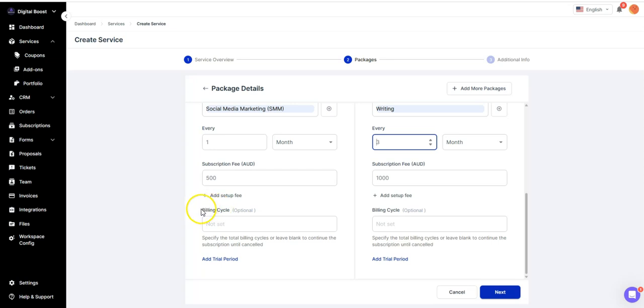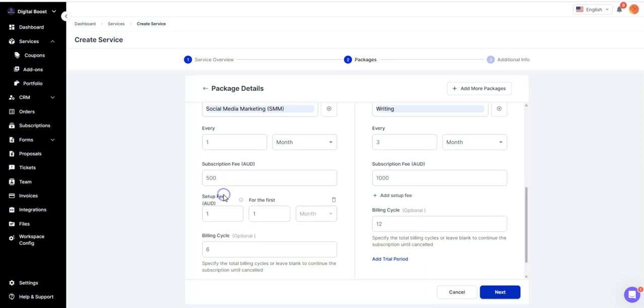Then it comes to how many times you want this cycle to be continued. I'm going to say I want this cycle to be continued at least 6 times, right? For this, I want this to be continued 12 times. If you don't put in any data, it will continue indefinitely. Then you can put in a setup fee. The subscription fee and everything are on a per subscription basis. Per billing cycle, this will renew, but there might be something that is more of a one-time thing. So you can do it in setup fee.